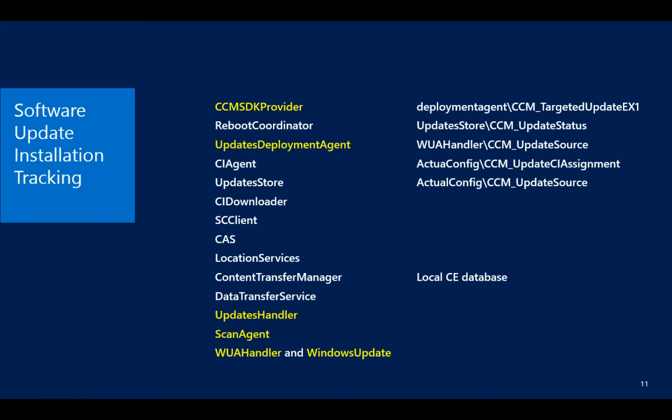They don't just work in software updates. Update Store does. It's not a major one, so I didn't put it in yellow. But all the others are shared components that other components on the client will use. So if you're deploying applications, you'll see CI agent, you'll see SC client, you'll see location services, CAS, all these things, data transfer service. If you're deploying a compliance setting baseline, you'll definitely see CI agent, SC client perhaps, you'll see all of these, right? CI downloader. The ones in yellow are unique to software updates.